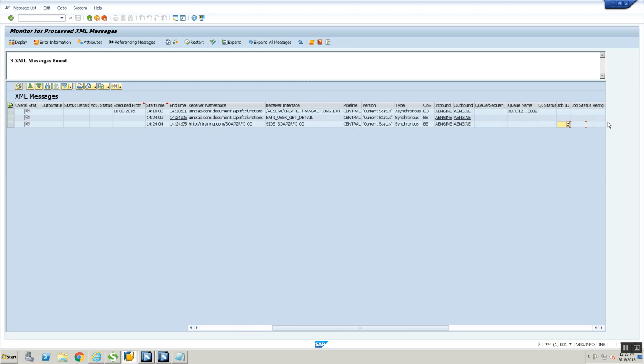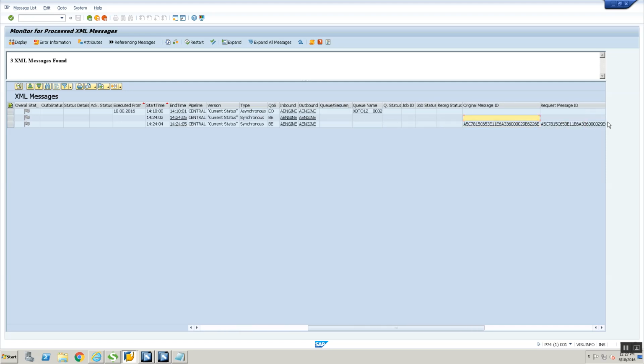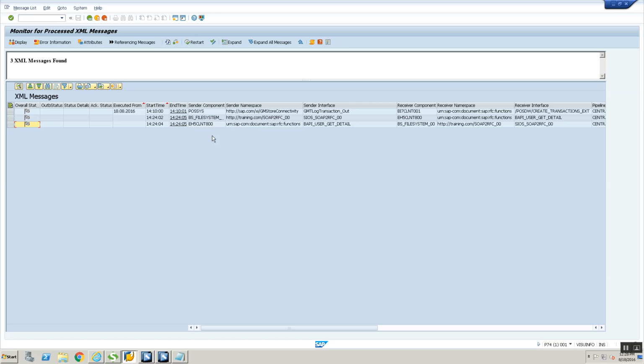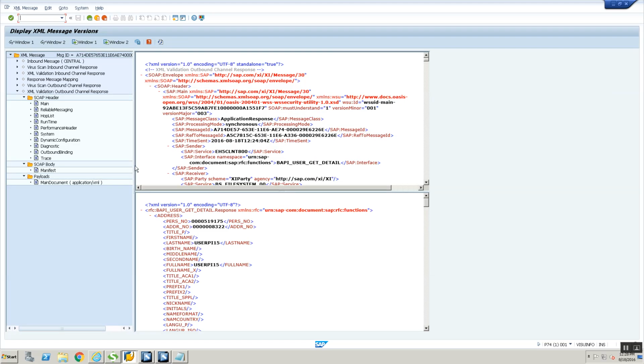And if I keep scrolling down to the right, this is the request message and this is the response message. And for the response message, there's a column called request message ID where you can see the response message ID. So let's go ahead now and double click on the request message, or you can also click on the response message. Click on one of those two messages.